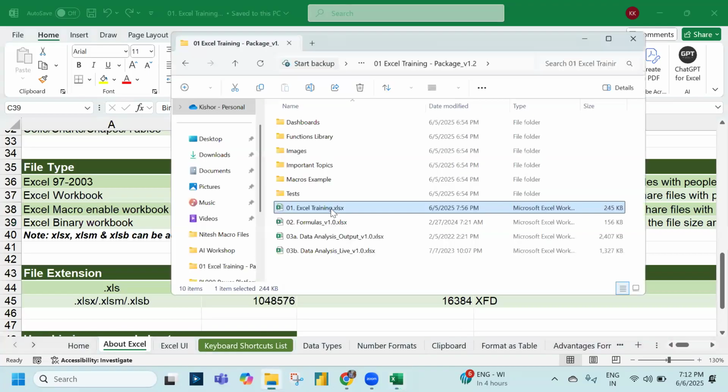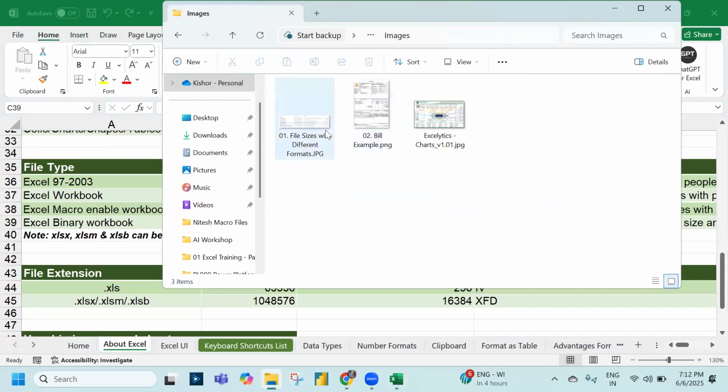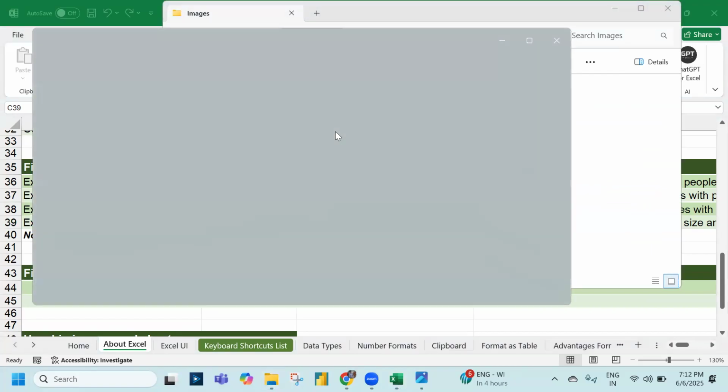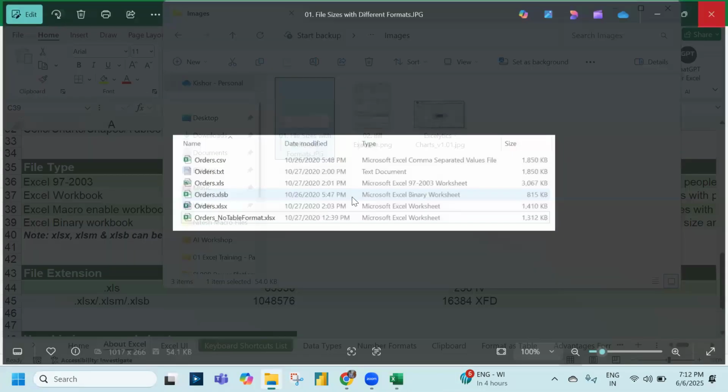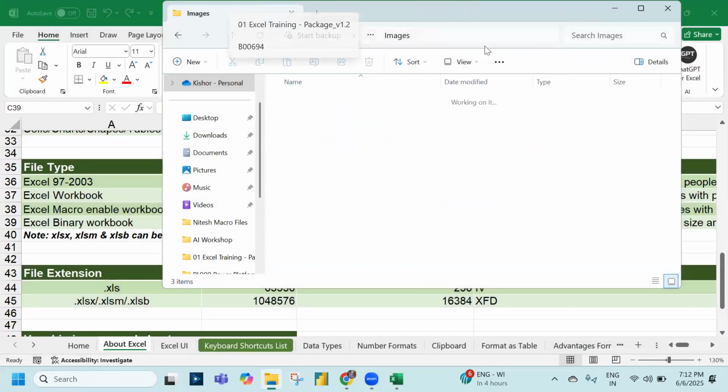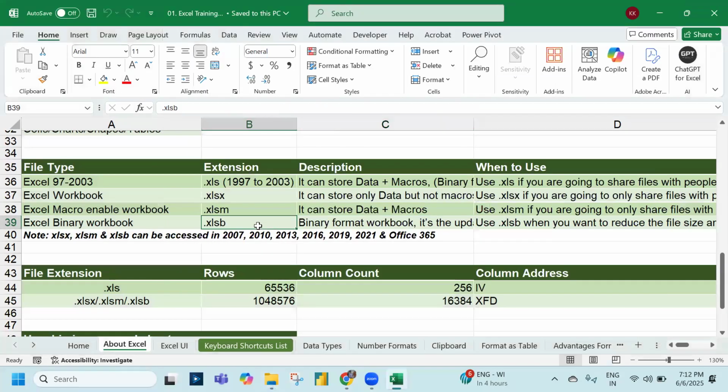To understand how much space it can save, same amount of data when stored with different file extensions, take a look at this. CSV and TXT took about 1.8 MB, XLS 3 MB, XLSX is around 1.4 MB, but XLSB, same amount of data, just only 815 KB. Okay, done. So to save some space, we use XLSB extension. It compresses the file size, right?